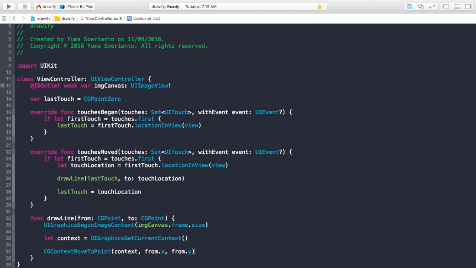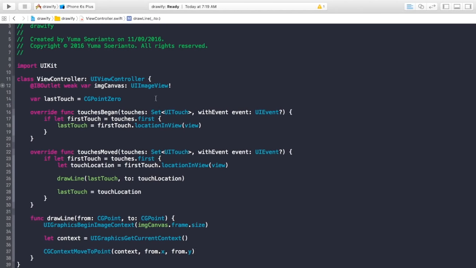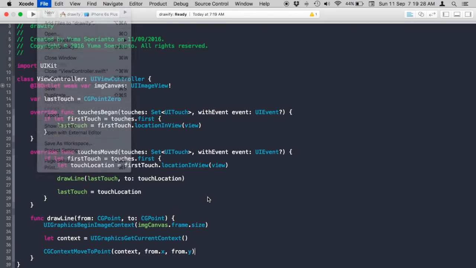And I'm not sure if I told you this, but Command S to save, or you can go up to File, Save here. See, Command S.